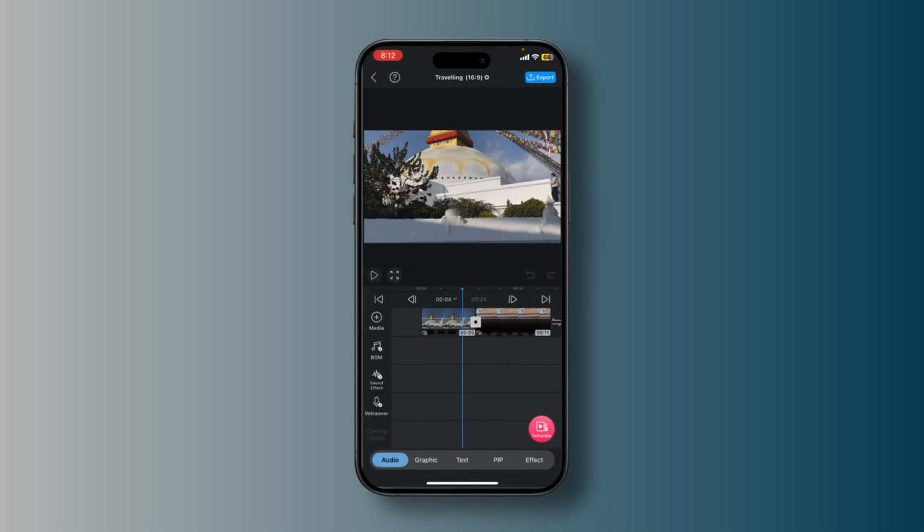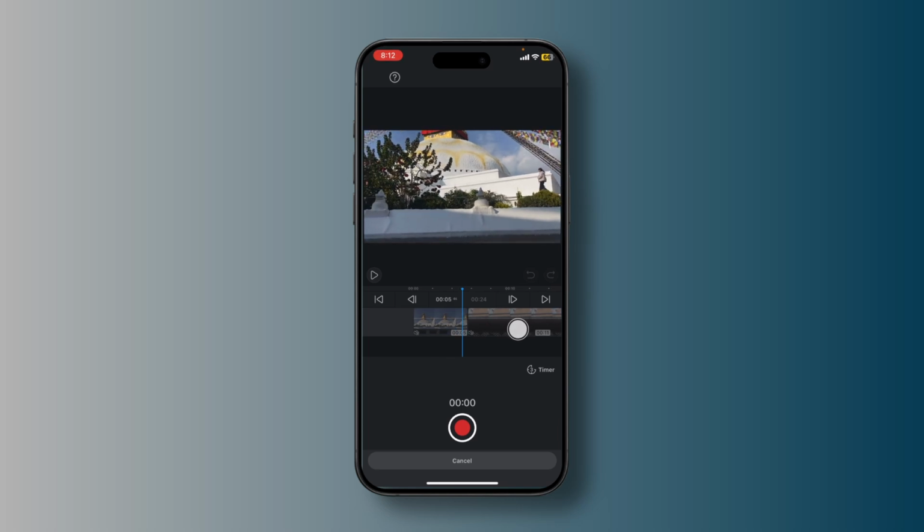When your project opens, VLLO will automatically be in the audio section of the timeline. On the left side of the timeline, you will see options like BGM, sound effect and voiceover. Within it, tap on the voiceover option. Now make sure to move the playhead to the exact point where you want your voiceover to start.